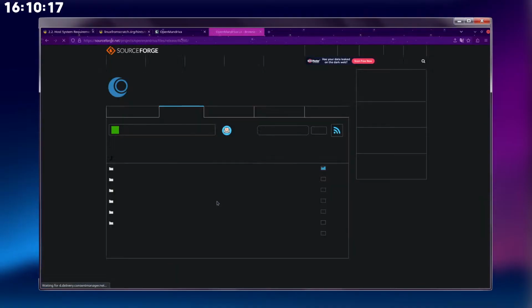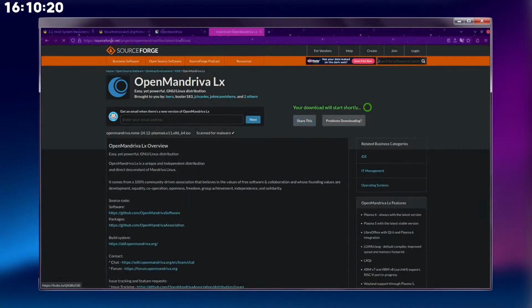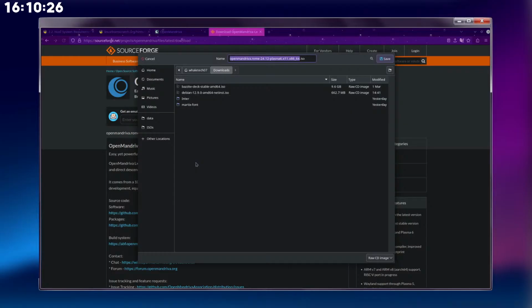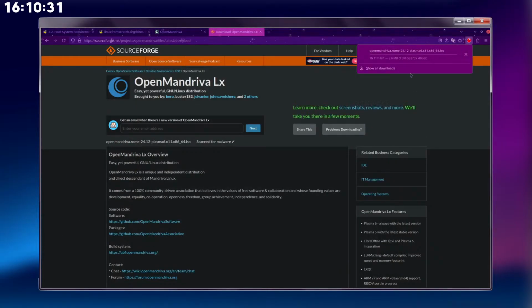You can download it at this link. It's on SourceForge. Oh, it's gonna take forever. This is going to take absolutely forever. Okay, I'm just gonna download this. Yeah, see? This is what I'm talking about, SourceForge being slow.